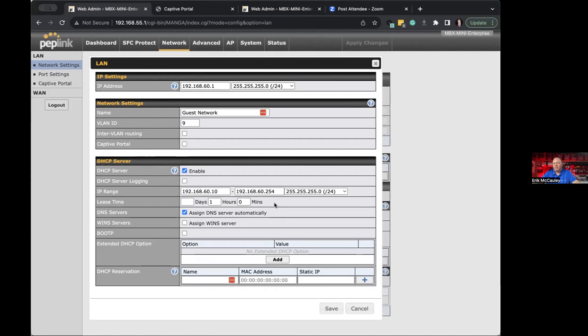But that's a personal preference depending on your use case for the guest network. It's also nice to have your IP not change when you reboot and stuff, but I don't know if that really matters for the average guest. Okay. And that's pretty much it, other than we want to make sure this DNS servers box is checked.